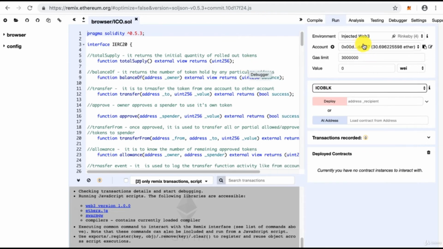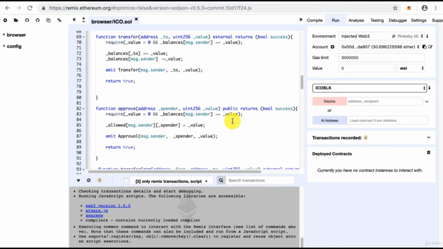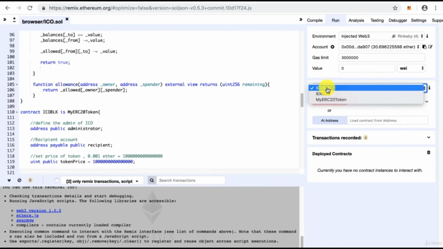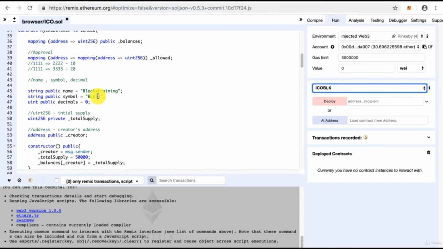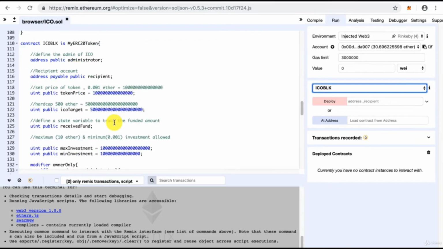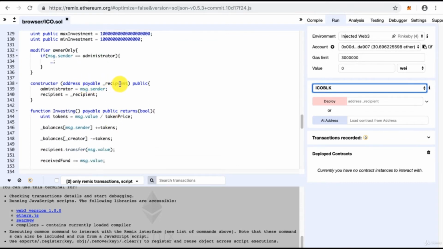Okay, so this is our administrator and this is also the creator, because this will be our message.sender and we are going to store it in our contract as administrator and also as creator. And here we are just going to deploy the ICO smart contract. It will take care of ERC20 also. We have given a new name to our token, so it will create a new token on the Rinkeby network. But in the constructor we have to provide the recipient address.